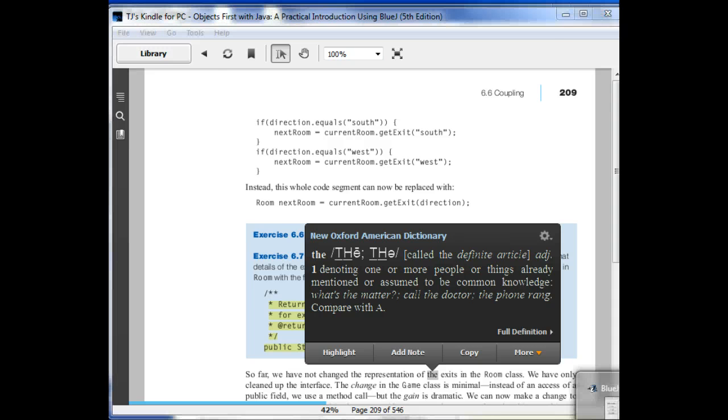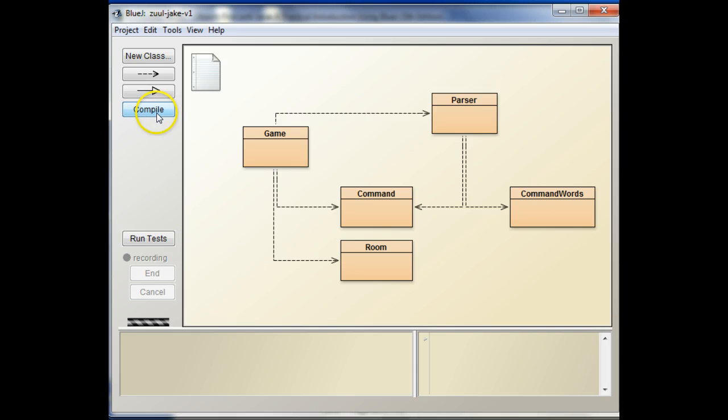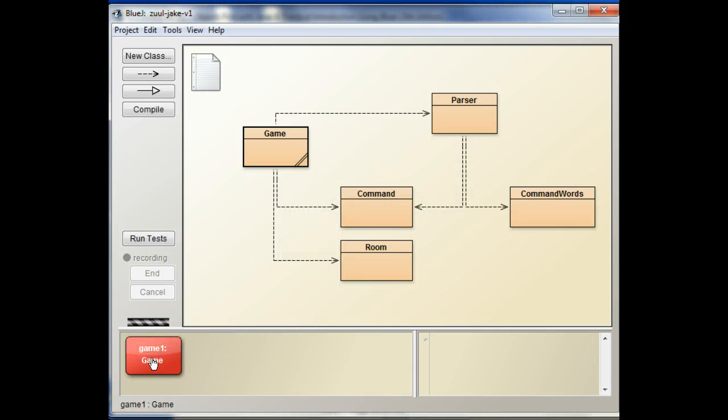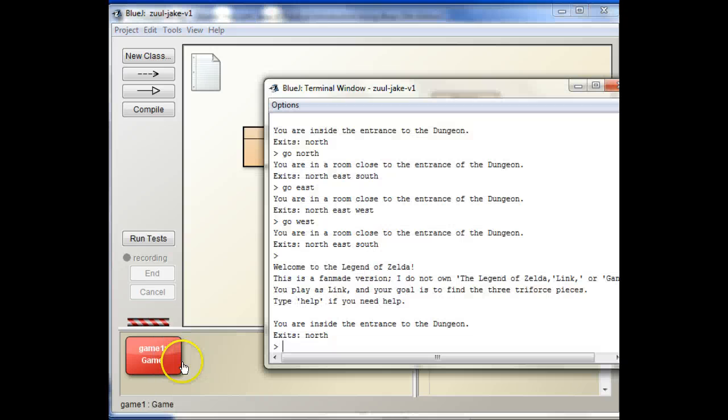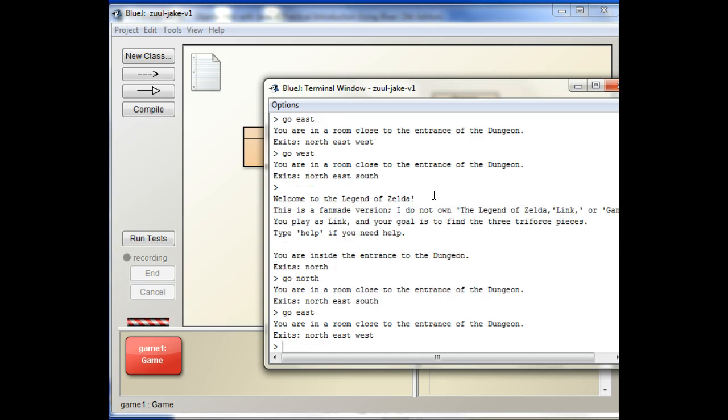So here, let's see. So I'm going to compile again, save the game. All right, and so now our exit strings are all still working. So here it says you are inside the entrance to the dungeon, exits north. I can say go north, and I'm okay. And then my exits can be north, east, south. I can say go east. All right.